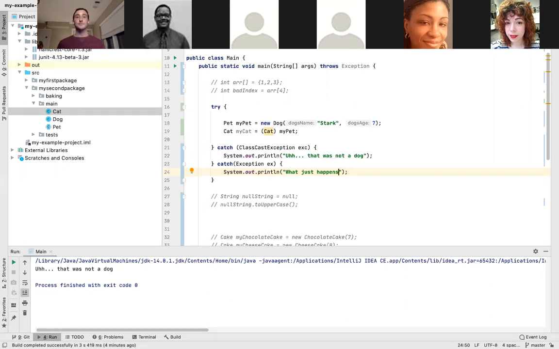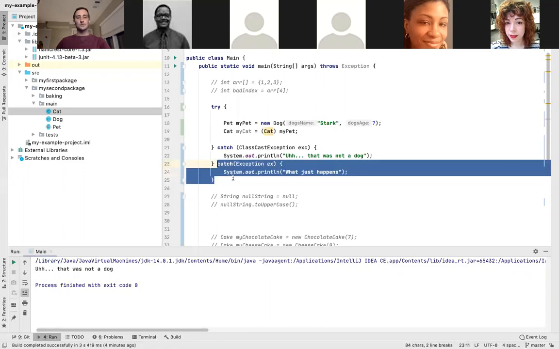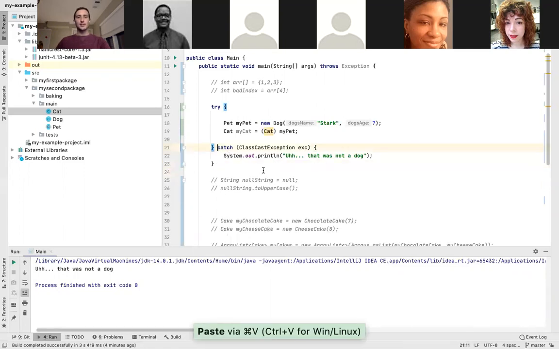Now, what about the order of your catches? If you had the exception first, would it still go to the second catch? That's a great question. Let's try that.